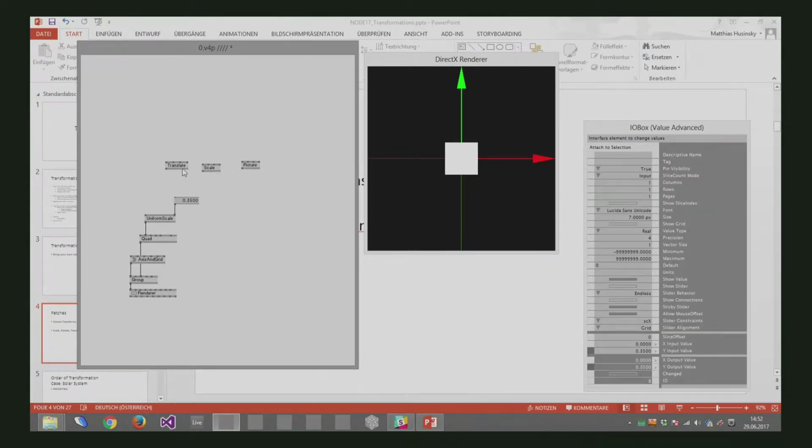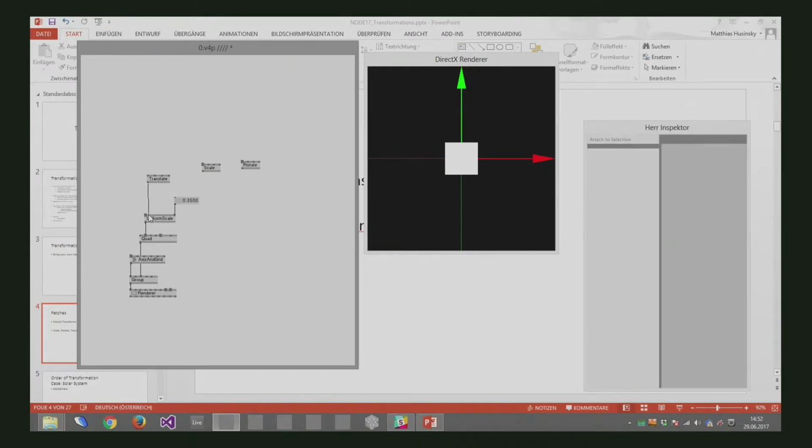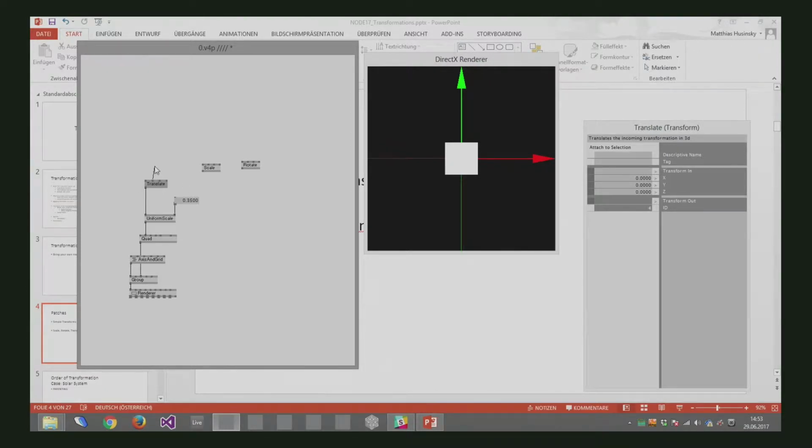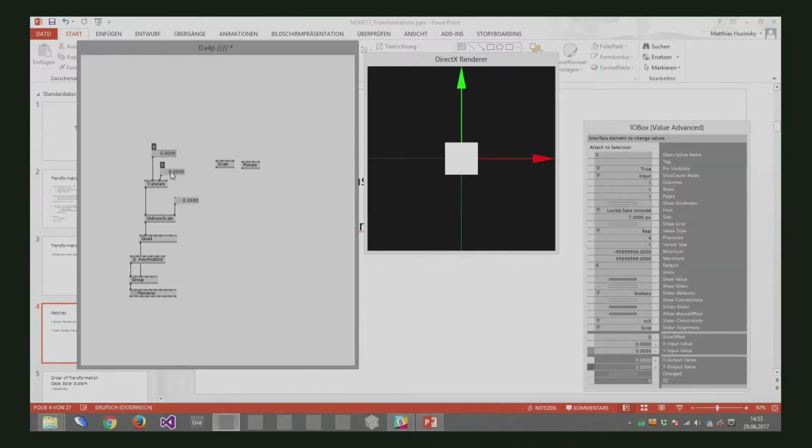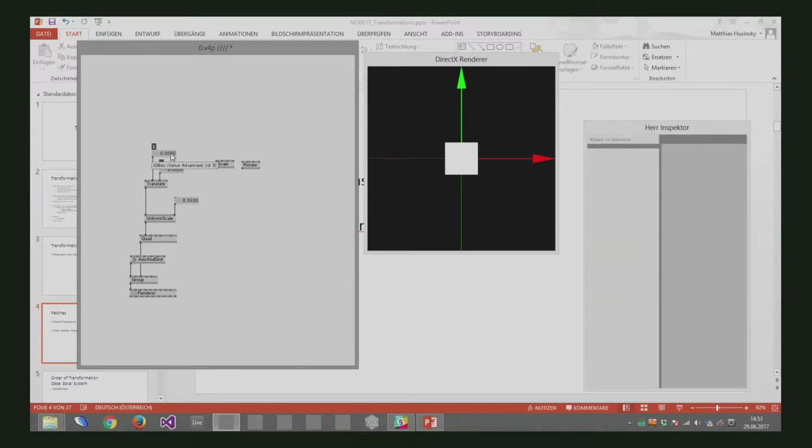We can now add another transform to the whole thing. For instance, we could add a translate, which is more or less a movement of our quad, so we can shift it on the x-axis or the y-axis. So, for instance, if I increase my x value here, it will be moved out. On the y-axis, it will move along the y-axis. And in the end, I will apply a rotate.